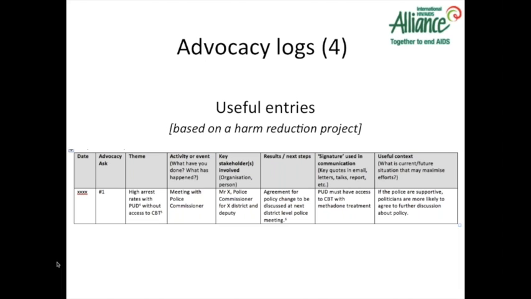And the useful context is that the police are supportive, politicians are more likely to agree, which in this particular case, this is a real entry in a harm reduction program in India. The police, if they are supportive, then the politician will start to be more receptive, and therefore it's very useful to know that. And as I said earlier, this seemed obvious to write on the day of the meeting, but a year later, when you're looking back, you can start to see process and progress on certain parts of the program.